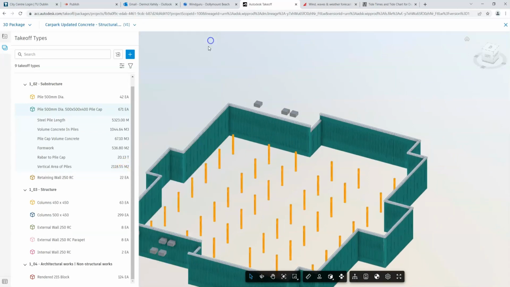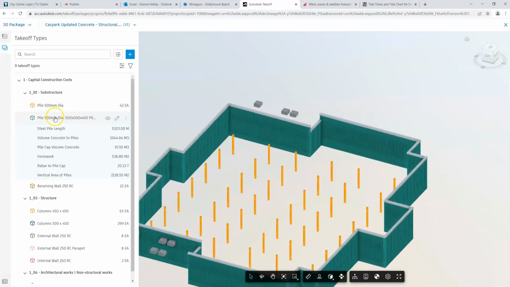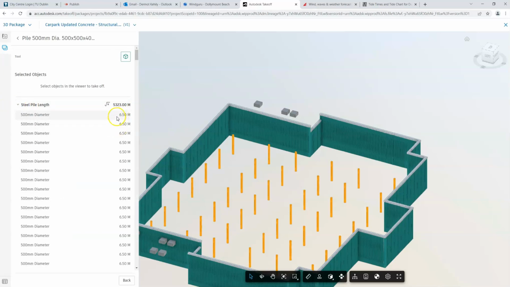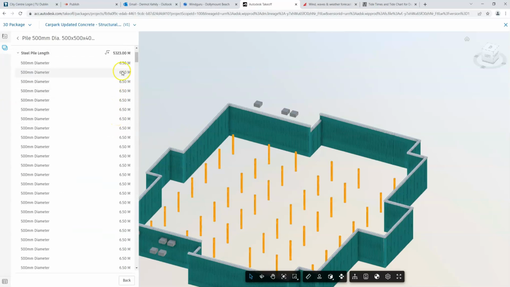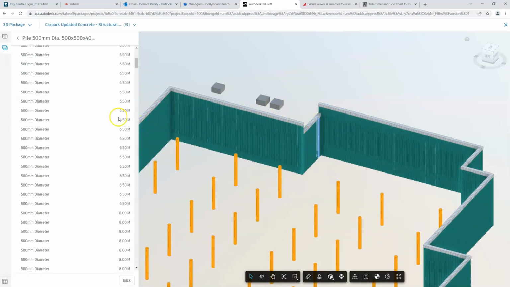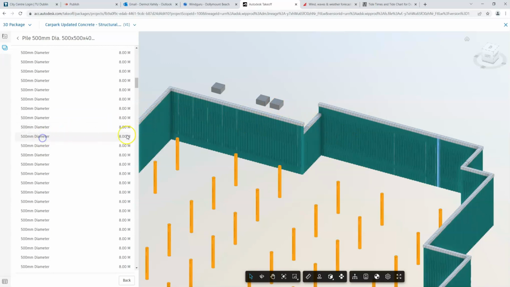Another little thing to show you here is if I click on those piles, click the little three dots, look at the detail takeoff, and click the little arrow to the left hand side of the steel pile, I can see that each one of those piles, at least these ones, are 6.5. They're the ones I was talking about that are below the ramp as the ramp comes down here, or goes up, whichever way you want to look at it. But for the most part, down the line, they're 8 meter piles.